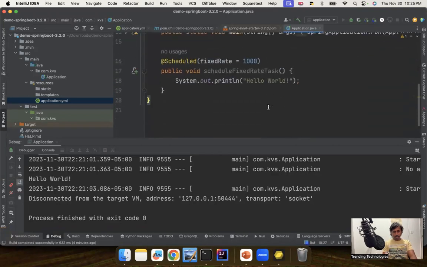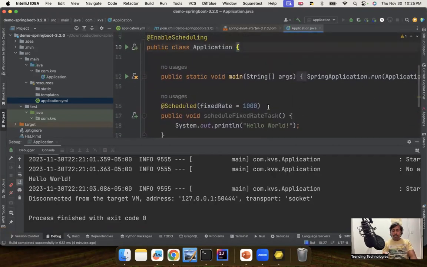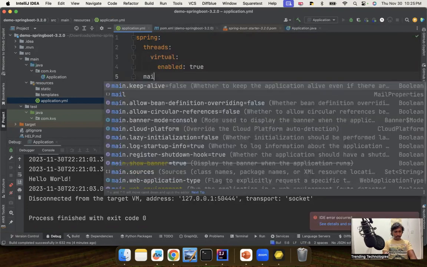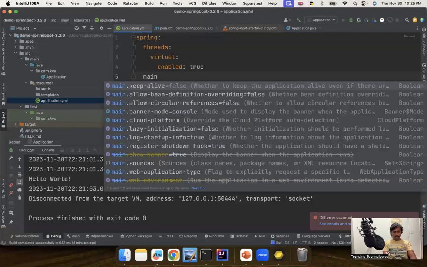So what do we need to do in order to fix this issue? Since we enabled virtual threads, it's not going to keep the virtual thread alive. So we have to keep the thread alive. What do we need to do in order to keep the thread alive? Let's go to the application YML. There is a property called spring.main.keep-alive. By default, this is false. You see here, the description says whether to keep the application alive, even if there are no threads, basically.